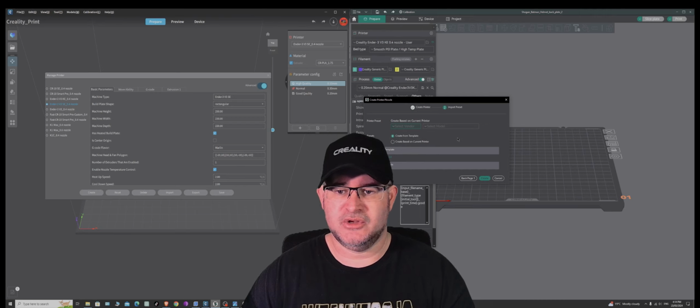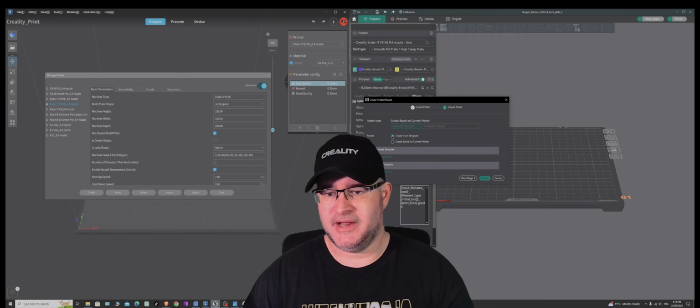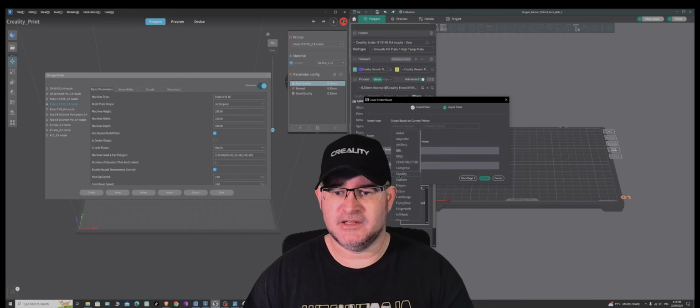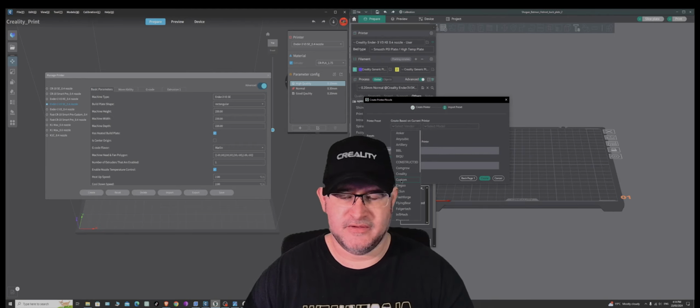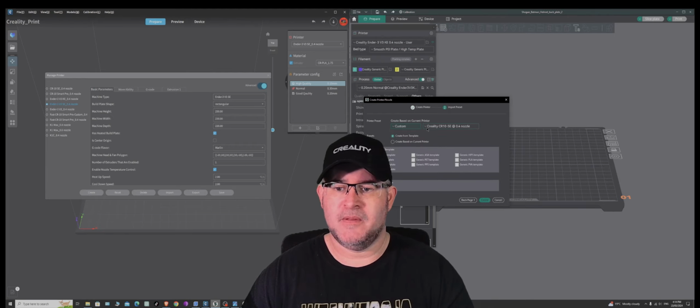And then you don't want to select this one here. What you want to do is create, sorry, you don't want to click create based on current printer. You want to create from a template. So simply from there, you click custom, not Creality. So click custom or Elegoo or whatever, click custom, and then in the drop down box, you want to deselect Creality.